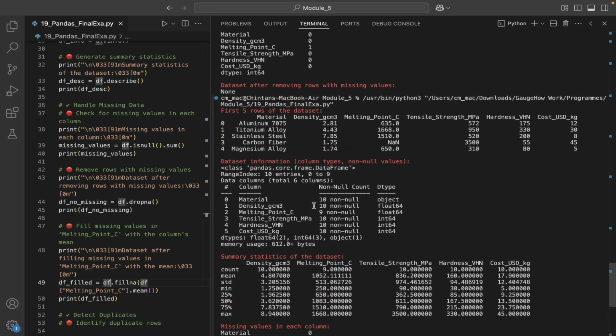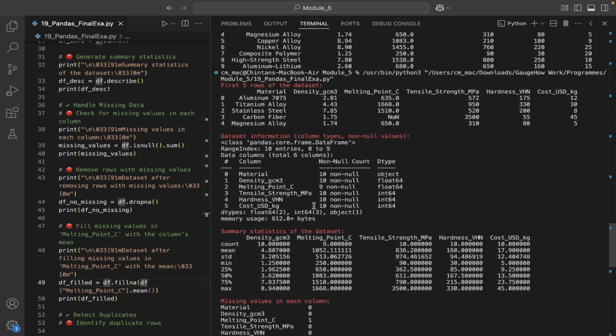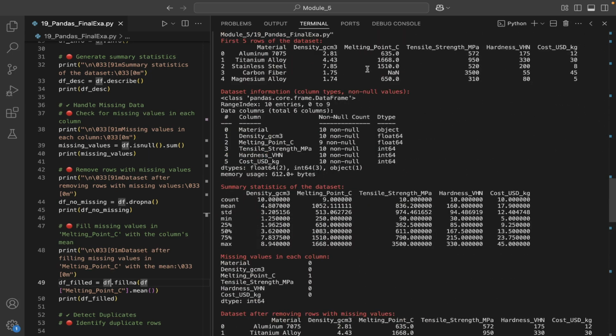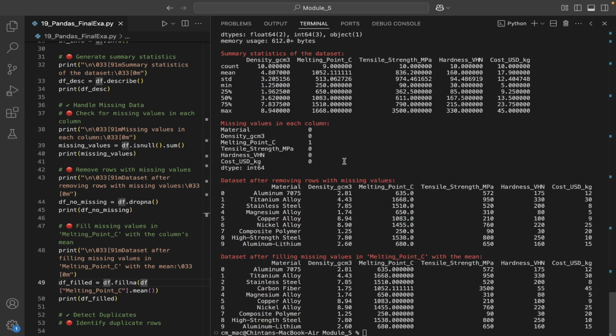So here one can see that this melting point is missing for the material carbon fiber. Now once we run the fillna method to fill the data, we can see that the carbon fiber is having the melting point, and that is nothing but the mean value from this given column.